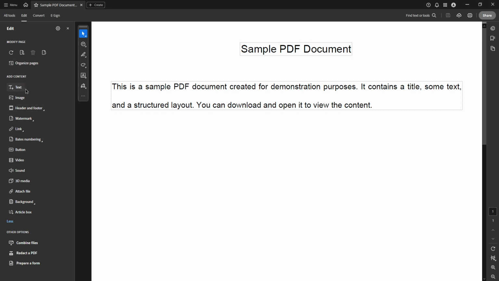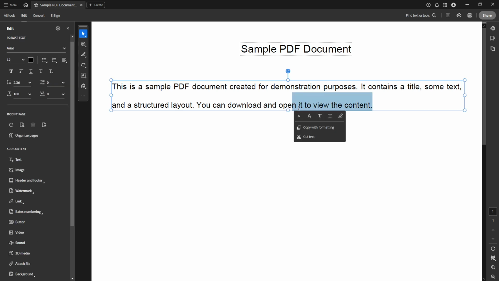Adobe Acrobat provides a robust set of editing tools. You can add new text with ease, or if you need to modify existing text, simply highlight the portion you wish to change and start typing. The tool also allows you to adjust fonts to your liking. Whether you want to experiment with font type, size, or color, it's all possible here.